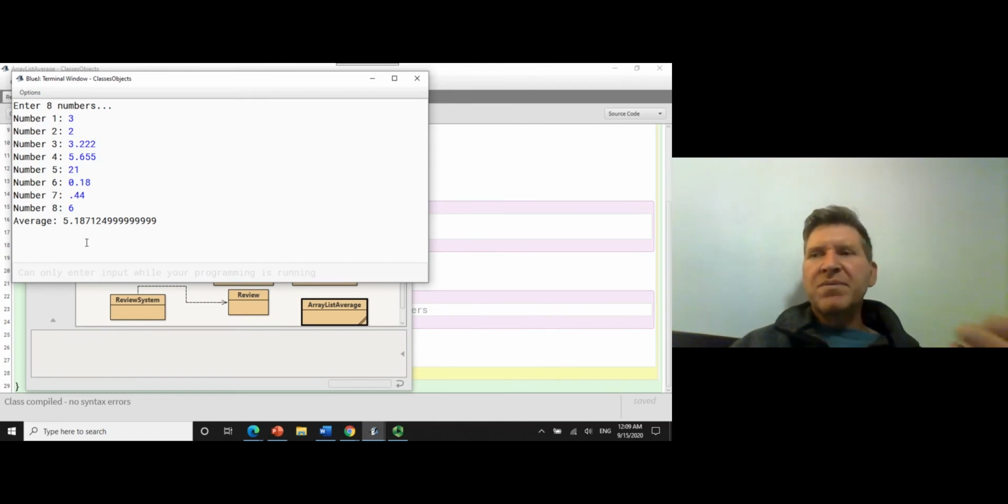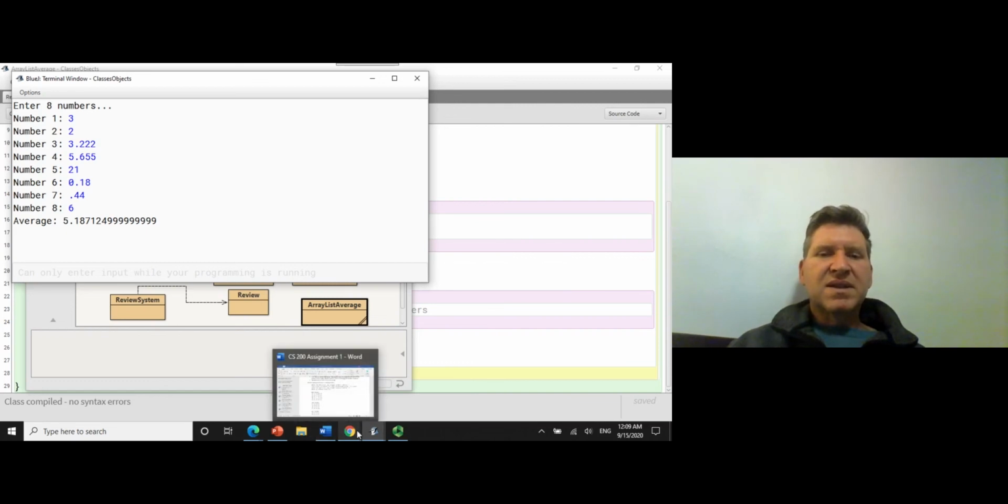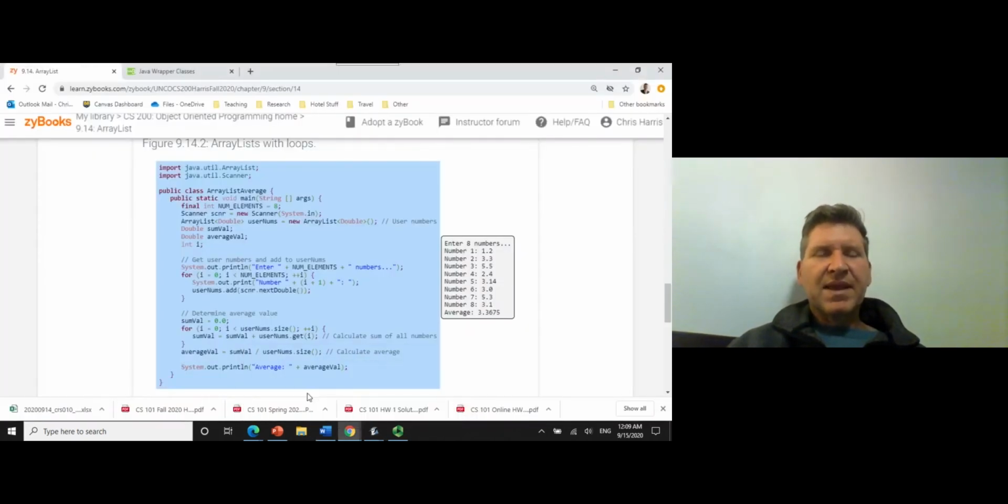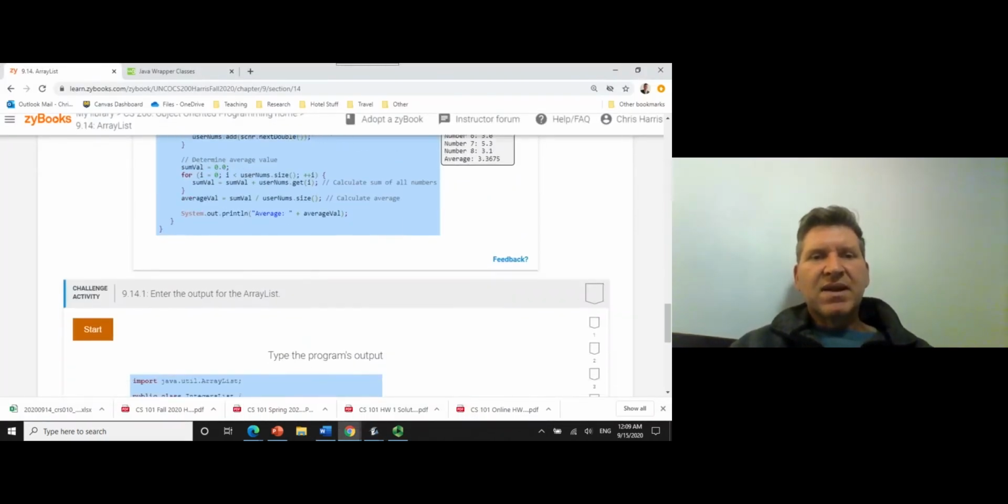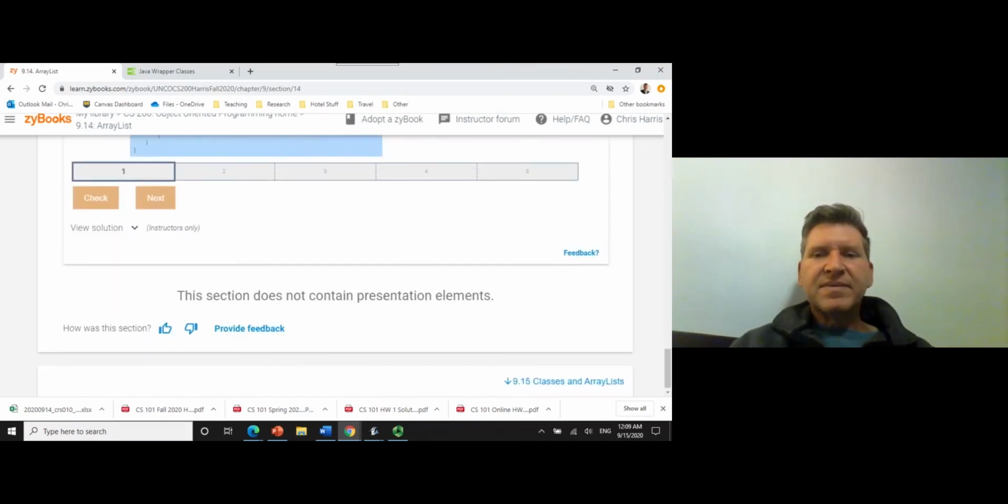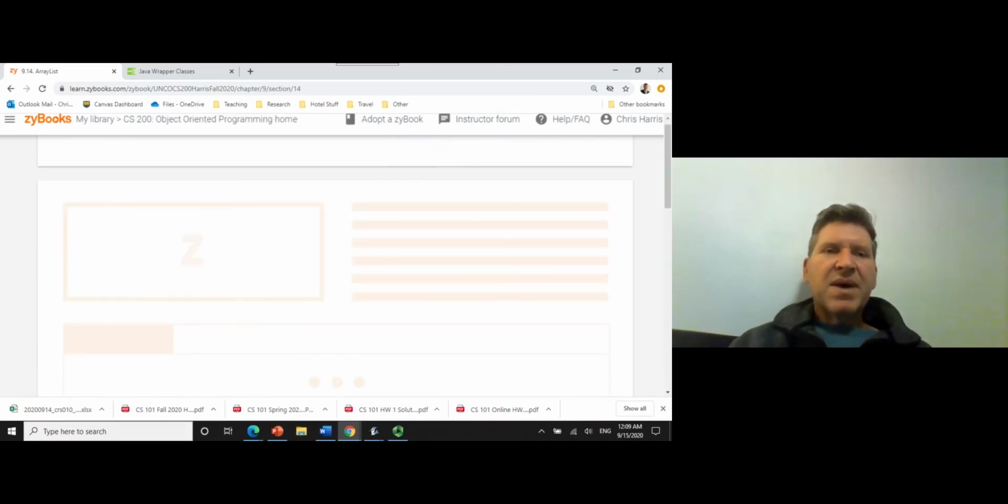Of course, we could prompt the user for how many numbers we want, and we would not have a final number that we've defined in advance. We would just prompt the user, and then we could sum different numbers. Okay, so that's how we use array lists with loops. Now let's talk about classes with array lists.